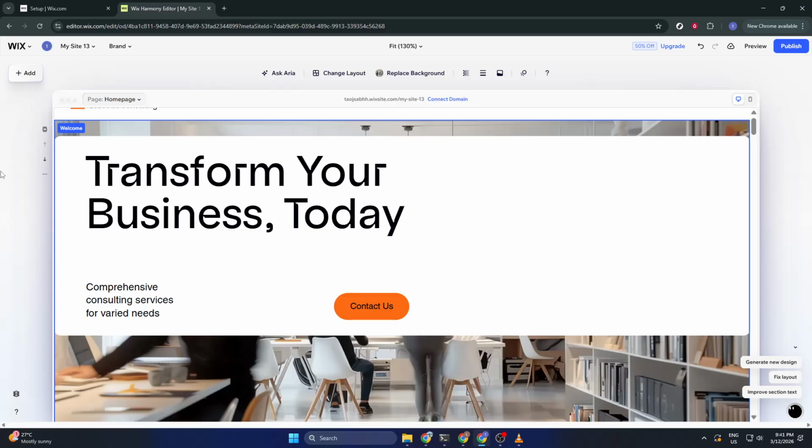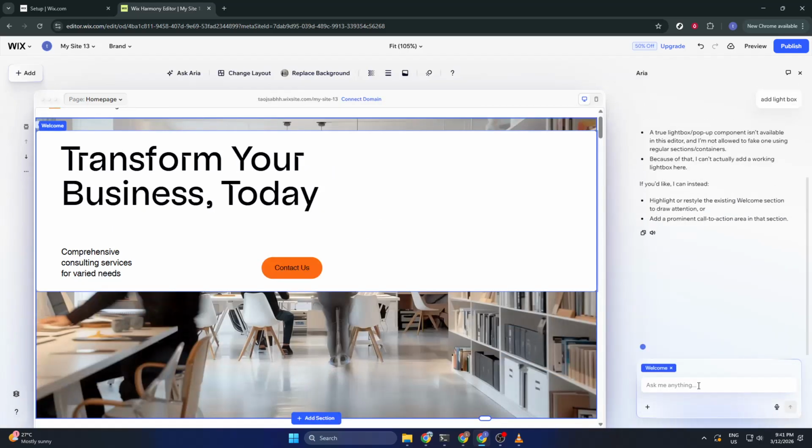Inside the editor, find the Wix AI Assistant. You'll typically see an icon or a panel that lets you interact with the AI. Click to open it, then place your cursor in the prompt box. Type the phrase, "Add Lightbox."